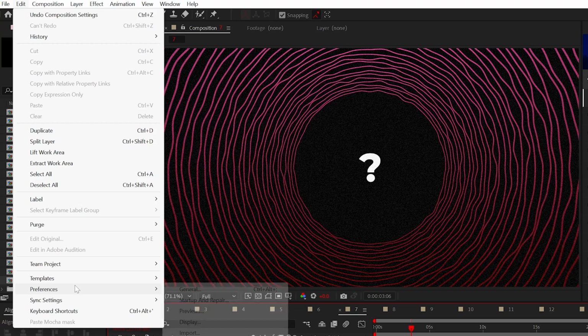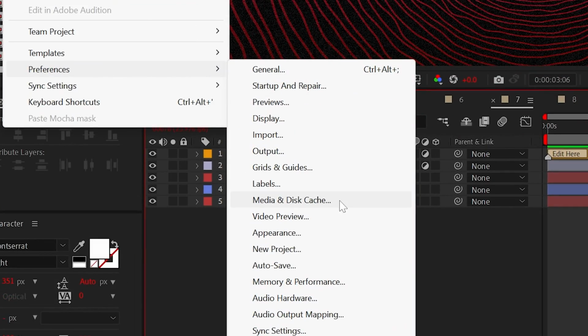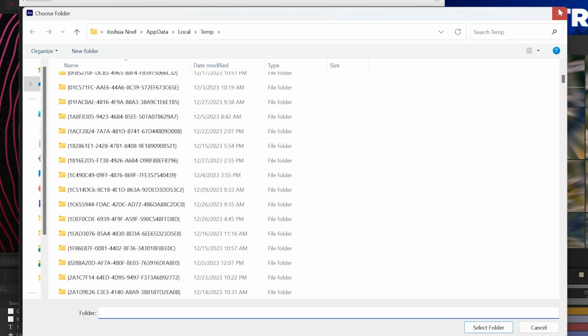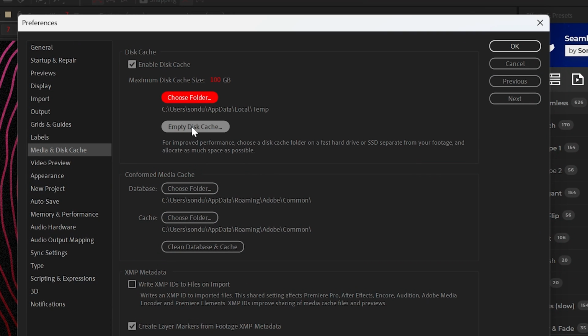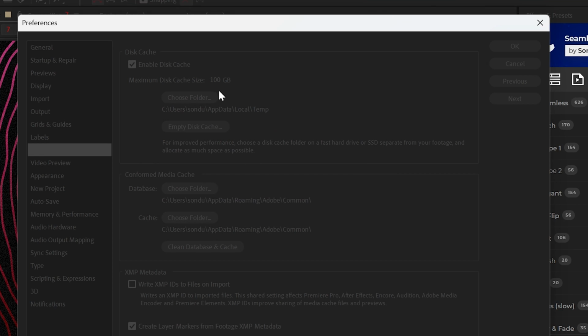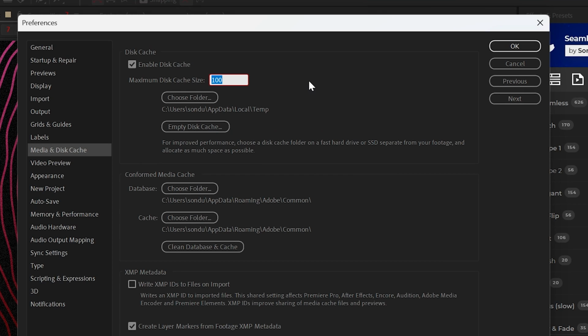Our seventh tip is a vital lifesaver to your hard drive. If you've never done this before, go to Preferences, Media, and Disk Cache. By default, After Effects will cache your projects so you can play back through them instantly. However, those caches take up space on your computer. So every now and then you should empty your disk cache or at the very least adjust the maximum disk cache size so After Effects does not eat up your hard drive.